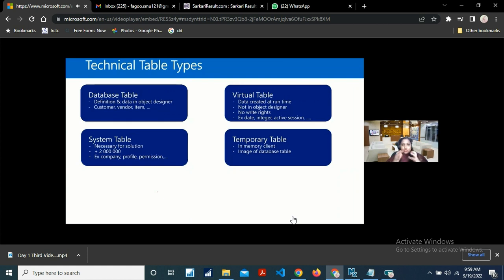And why do we use a temporary table? To store buffer data, right? Suppose there is a requirement that you want to store buffer data and do not want to occupy database space for that. So what you can do is create a temporary table. When we deal with module number 8, queries, we will need these temporary tables.